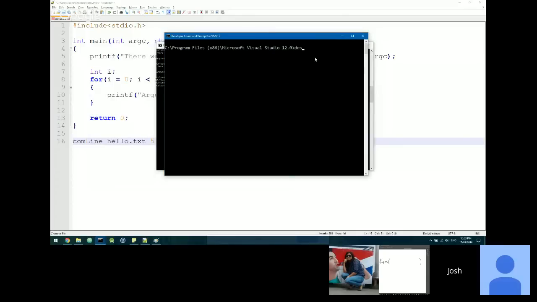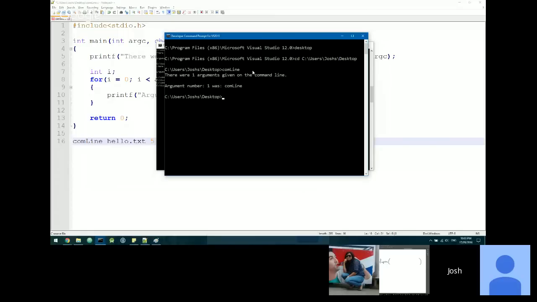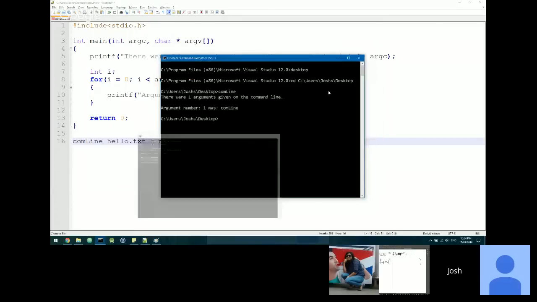Yeah, it's better. Cool. So again, if I run my comline, this program here, what will happen is it'll say there was one argument given on the command line, and the argument was comline. So again, what I was saying there is what we actually type in as the executable counts towards our number of arguments and is actually the first argument in our argument array.